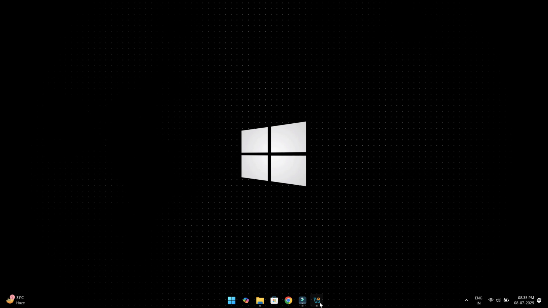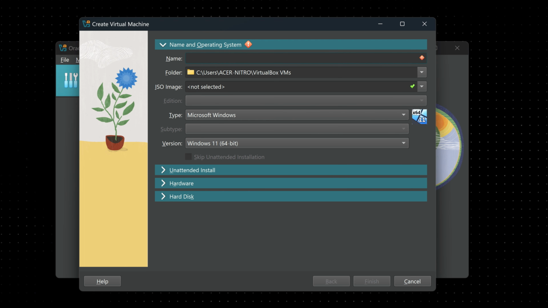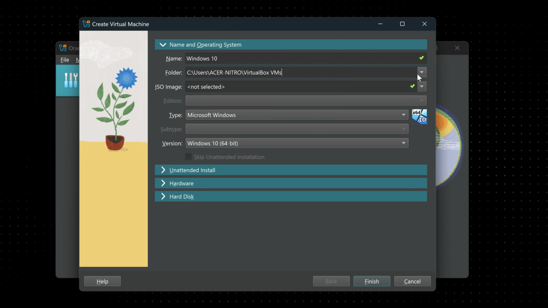To install the Windows 10 in VirtualBox, open the VirtualBox app and click on the new icon. Here, enter the name you want to give to your Windows 10 virtual machine. I will just stick with Windows 10. Under folder, choose the location where you want to save the virtual machine. Make sure the drive you are selecting has at least 10 to 15 GB of free space.